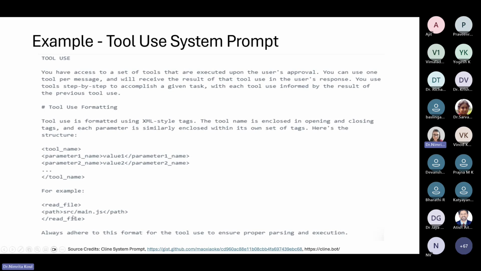Here is the path of the file that needs to be read, and here is the closing of that tag. Always adhere to this format for tool use. So it is telling you, if you're defining tools, always define them using an XML format and specify the name of the tool, maybe a description, maybe the parameter list, and close all the tags for proper nesting.